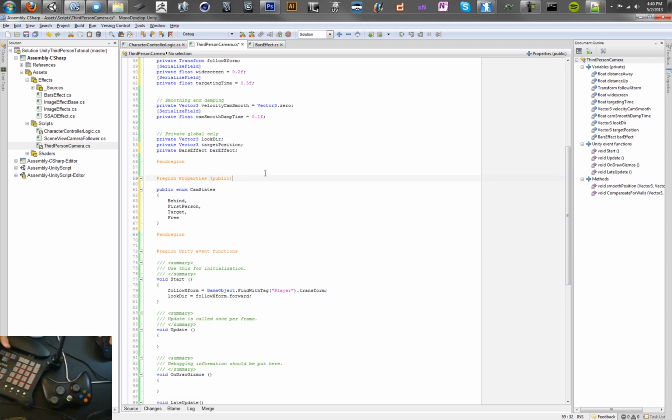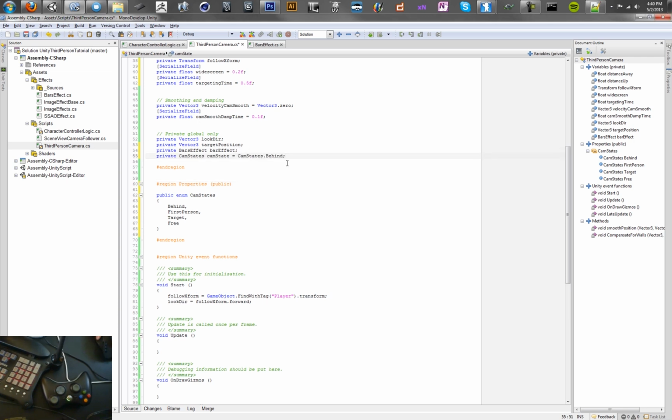We'll represent that using an enum, and we'll have a reference to our current state, which is going to default to the behind camera state, which we've already coded. As you can see, a little bit of a sneak preview here. We've got the behind camera, the first person camera, the target camera, which we're working on right now, and the free camera.